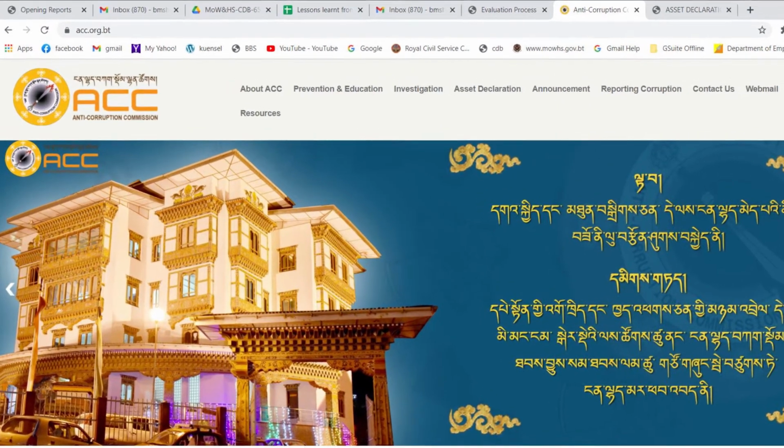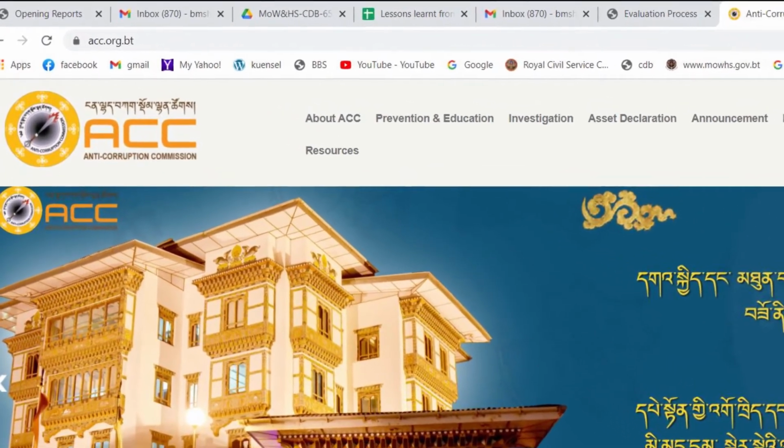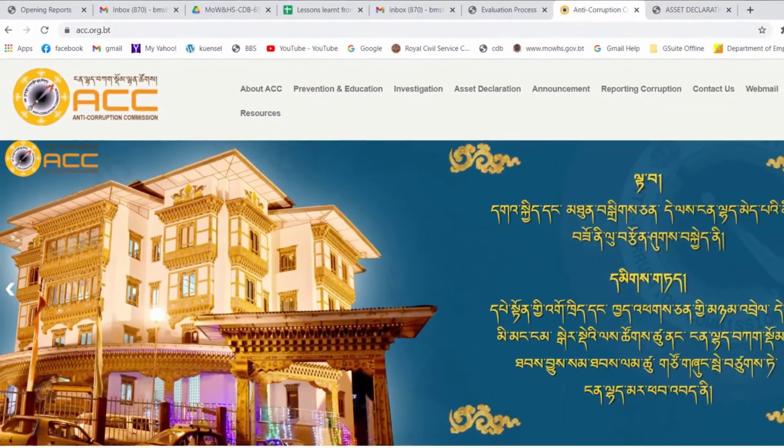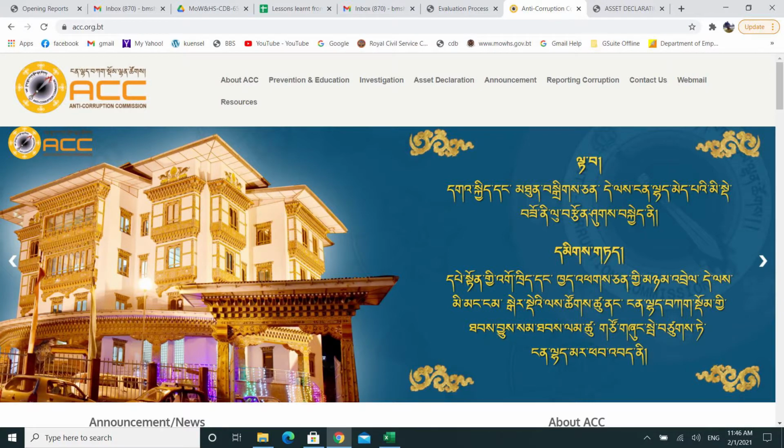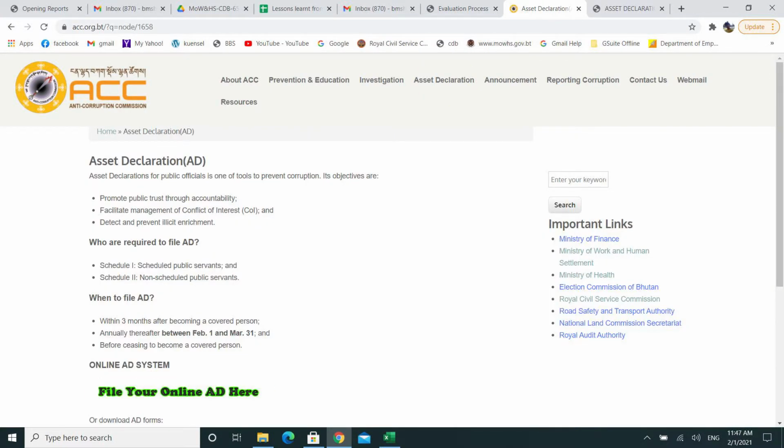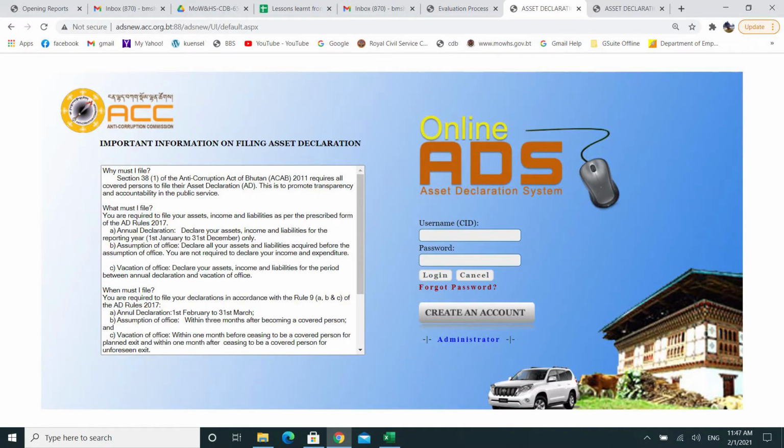Go to acc.org.bt. This is the official website of the Anti-Corruption Commission of Bhutan. Click Asset Declaration. Click File your online AD here. This is the online asset declaration system. Please read through the important information provided in the page.